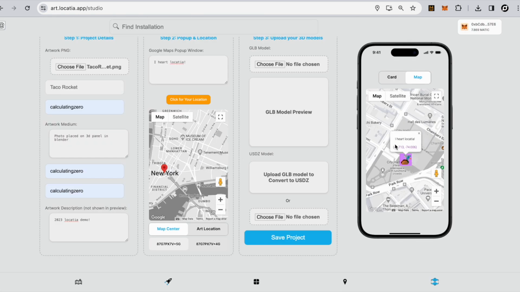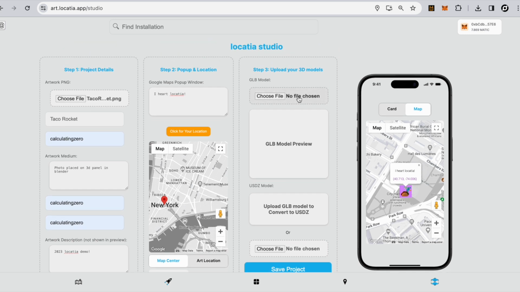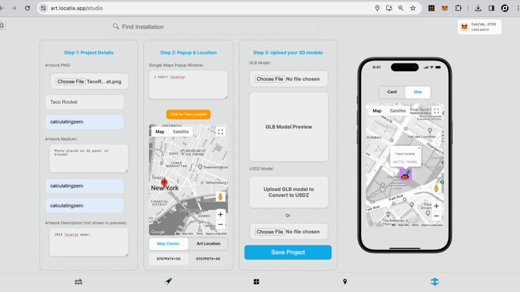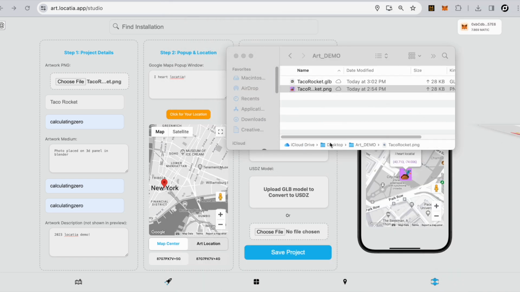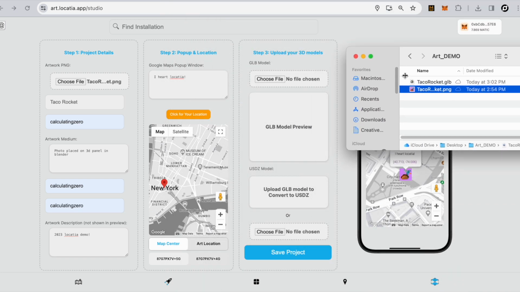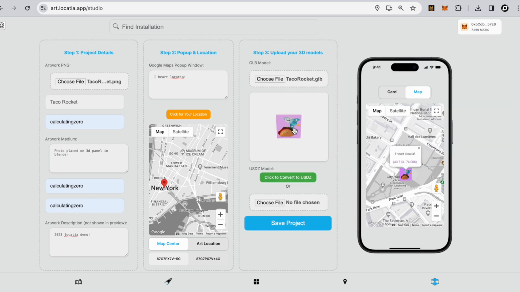And we have our artwork, we have our map center, we have our art location, and then I'm going to move over to step 3, which is uploading my GLB file. And so let's see here. I'm going to minimize that one, and we'll drag this over to here. And then you'll notice it instantly updates here. You get a little preview view of your model. You can manipulate it, spin it around, make sure that you like it. This is a very simple sort of model, but I feel like it's pretty effective, especially for artists that are doing more 2D work.